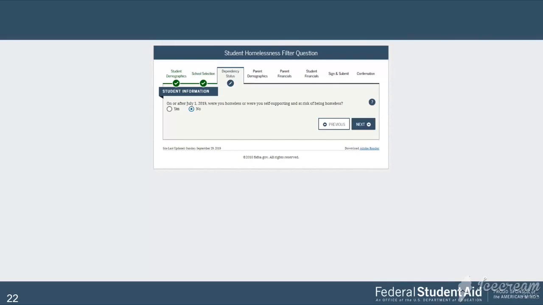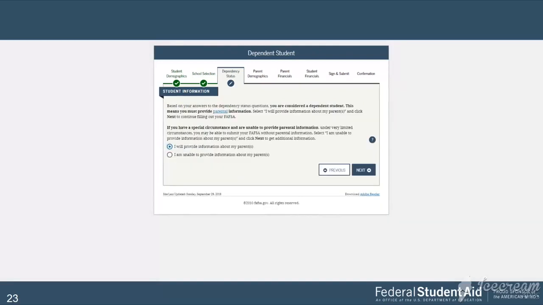The final dependency screen will ask about a homelessness determination. If you believe you meet the criteria to answer yes to this question, we recommend you reach out to your high school's homeless liaison. If you did not answer yes to any of the dependency questions, you are considered a dependent student. Most high school students fall into this category.